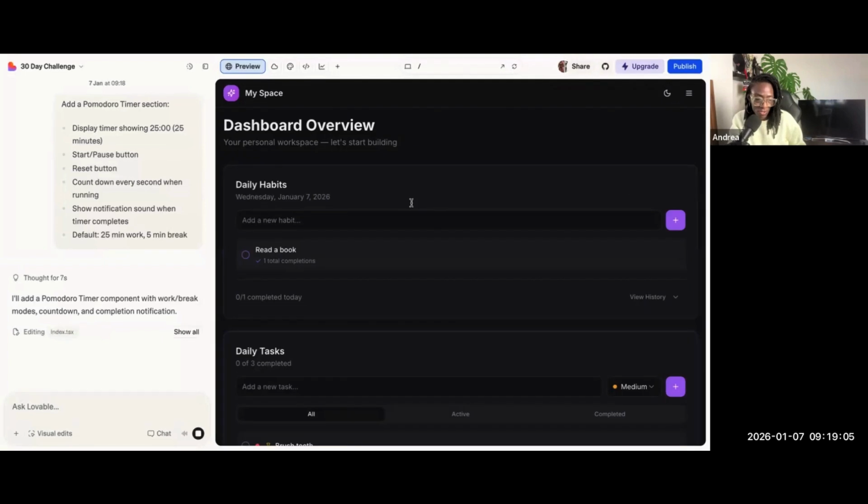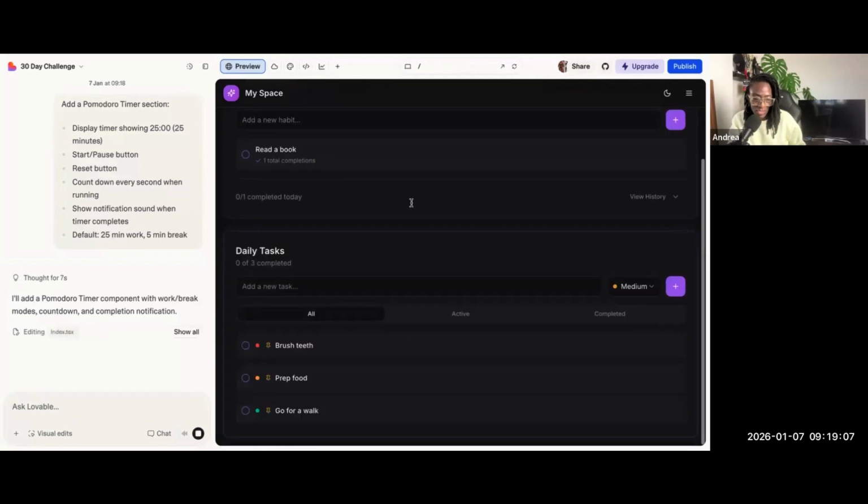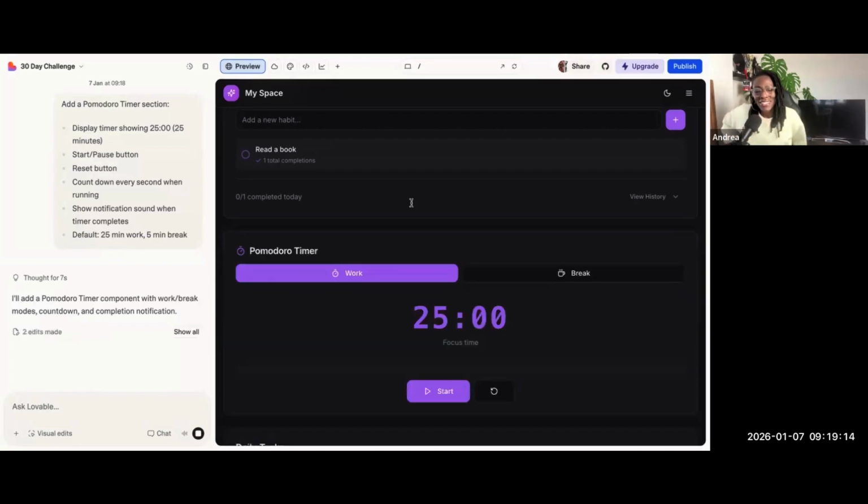So it still looks the same as it did yesterday. Oh no, because it hadn't finished. You're with me in real time. These are the kind of conversations I would have with myself. And there you go. Here's the Pomodoro timer. I hadn't paused the video or anything. This just went straight in. And let's see if it works.